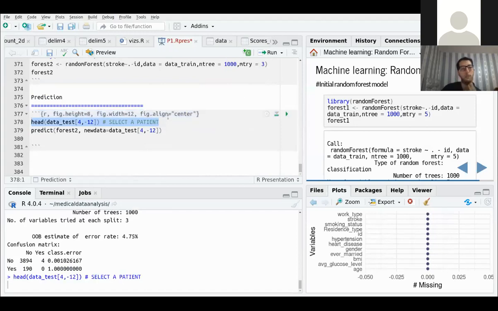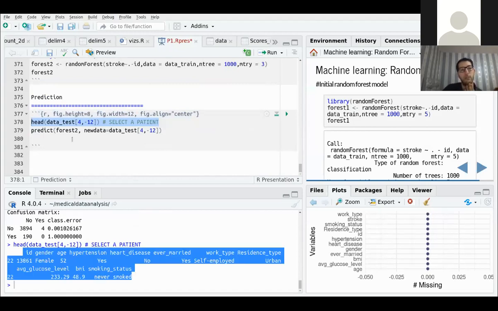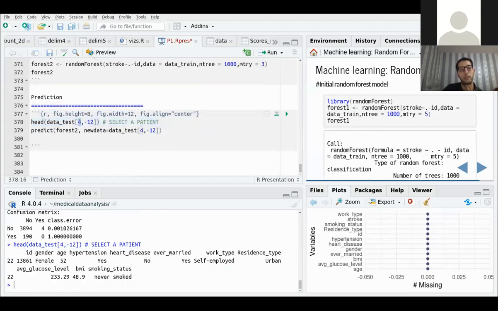So if you can see, I will use this line. I will use, for example, patient number 4. She is a female, aged 52 years old. She had hypertension. She doesn't have heart disease. She is married and self-employed. She lives in an urban residence type, and she has all this type of data. And I want to make predictions.